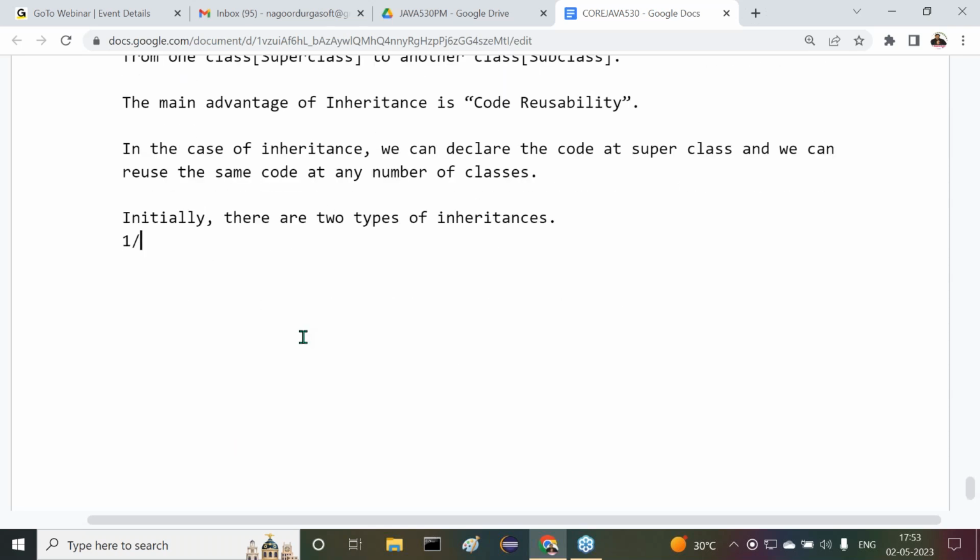The first one is single inheritance, and the second one is multiple inheritance. Initially only these two are available.